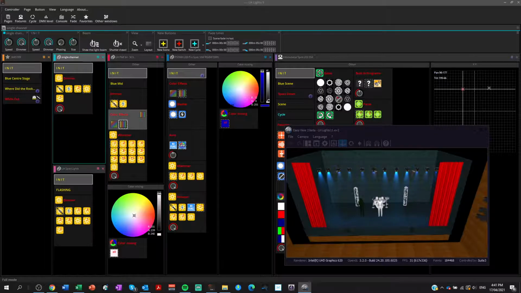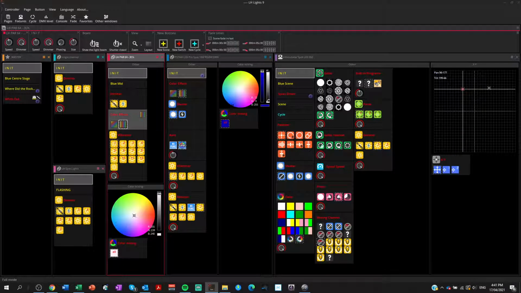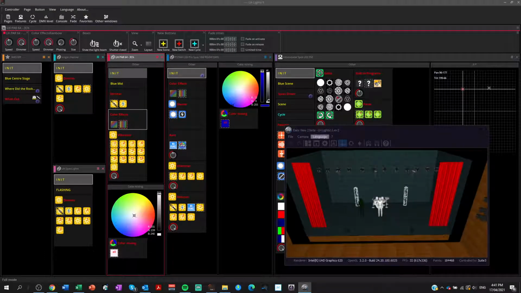So if I find my PAR 64s, here they are, and then you can see the color effects is on because it's got this highlighted effect, and you can see that one's on. So if I flick that off, you'll see now I've got no lights on at all.